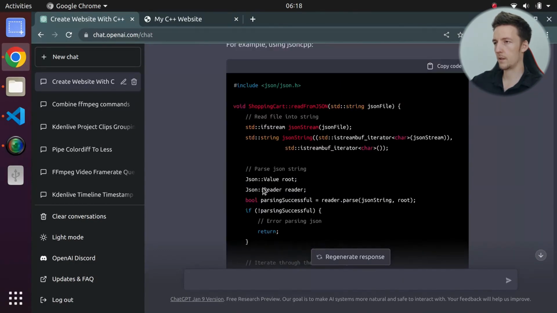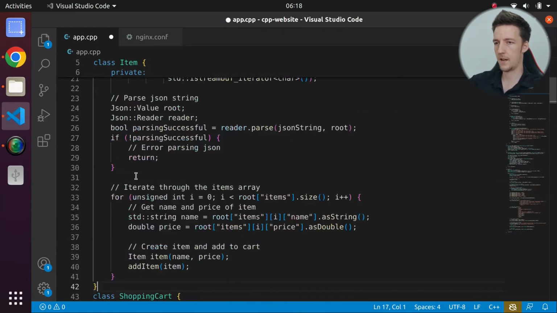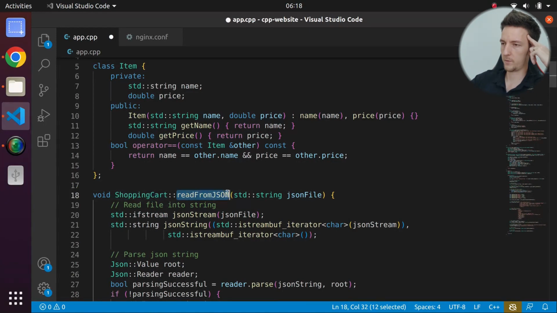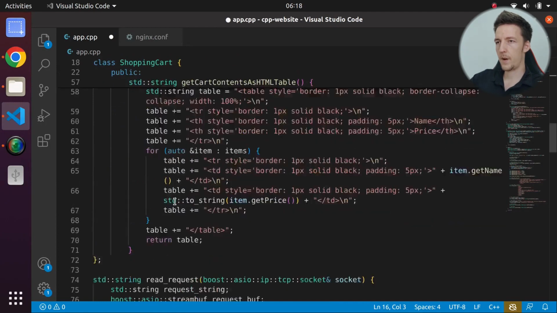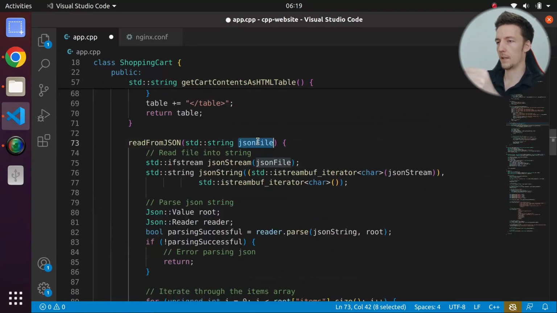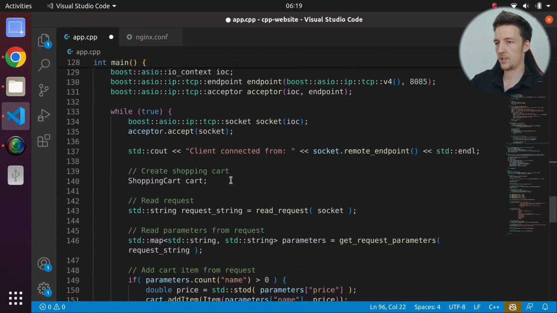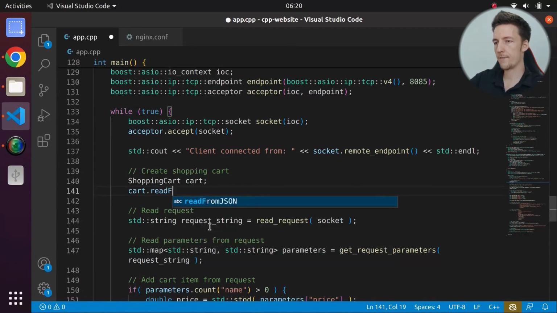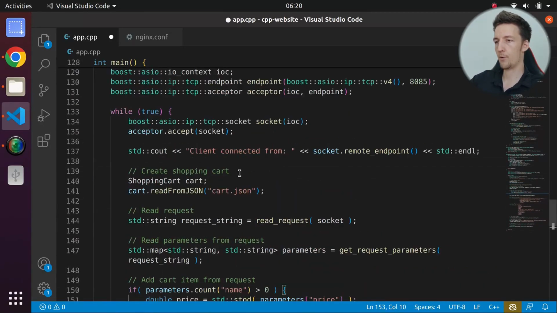How does this work? Where do I put it? Is this a separate function? I have the class shopping cart here, but then I have this, which is shopping cart read from JSON, add item. Can I move this inside the class? Public read from JSON. So we'll get the JSON file, it will read it, and if there's an error, it will return nothing. And I will say this dot add item. And then down here, I can just say cart dot read from JSON, and I will give it the cart.json. So now instead of adding this sample stuff here, I will read it from the file.